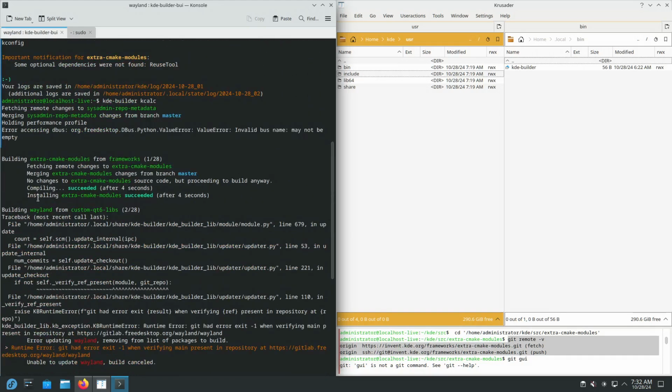So if you're looking at the errors, it went like this. It says kcalc depends on extra CMake modules and on Wayland. It doesn't rebuild Wayland. It doesn't rebuild extra CMake modules, but it builds it. So it does Git operations to make sure that the local Git master branch points to the same Git commit as the remote origin master branch. And there's nothing to do there because it actually does.